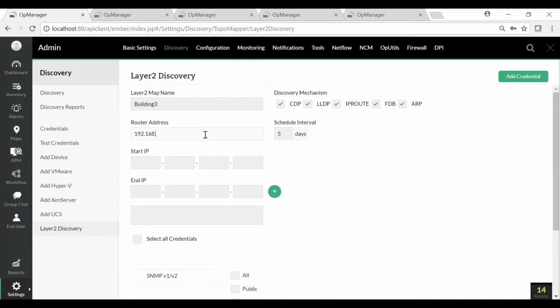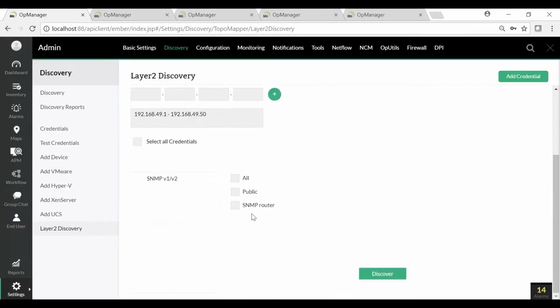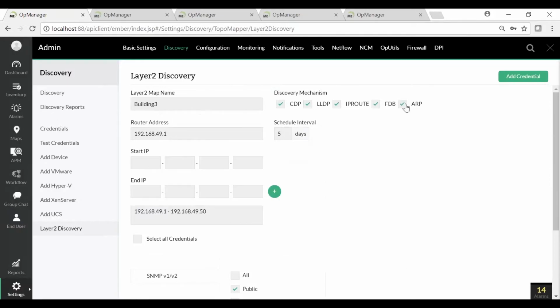Let us say I'm providing the core router's IP address, and I want to discover the range 192.168.41.1 to 49.50. I want a range of 50 devices to be discovered. When I select the credentials and the mechanism, I've got an option to schedule them as well. Here it is scheduled for every 5 days, so every 5 days this network discovery would happen. Any new devices added would also get discovered here.